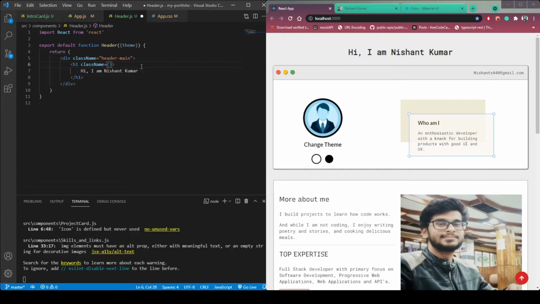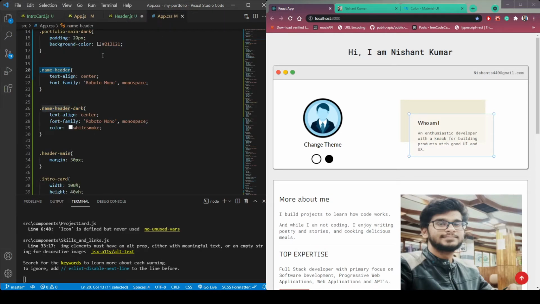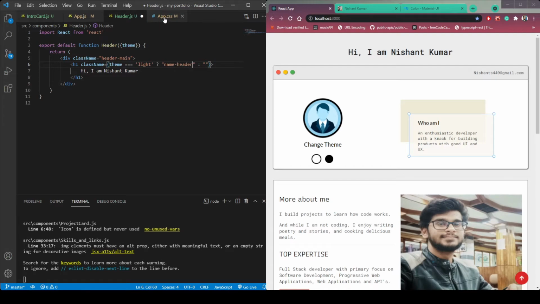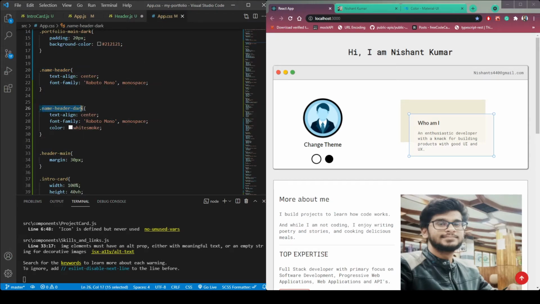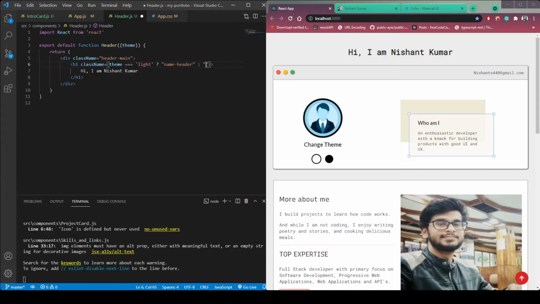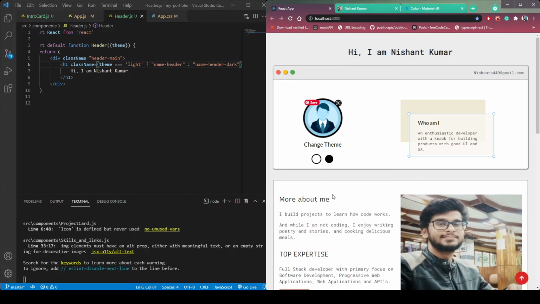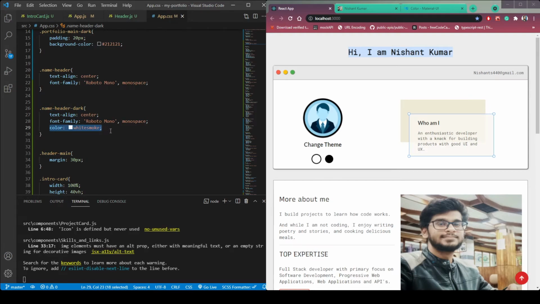Then we are going to use ternary operators. So we can say if theme equal to light, then it will show light theme, which is this name header without color of white. And if it is not light, if it is dark, we can show this name header dark. So paste it here. And now let's test it. Click this light theme, it's light, and click dark, it is getting white now, or white smoke, whatever color this is.